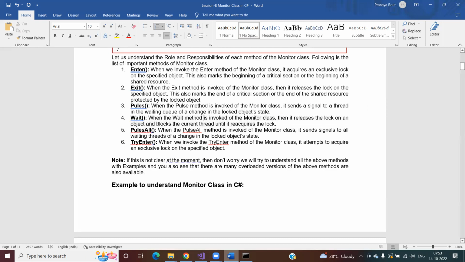When we call this wait method, it releases the lock, and once it releases the lock, you have already given one signal to one of the threads. That thread is going to start its execution, right? So we'll see these things practically. What is this false and what is this wait method, right?